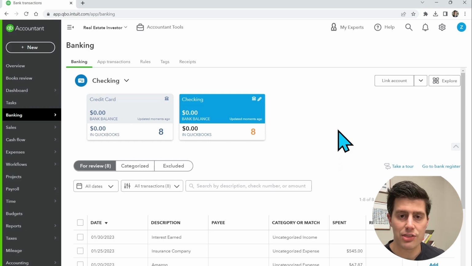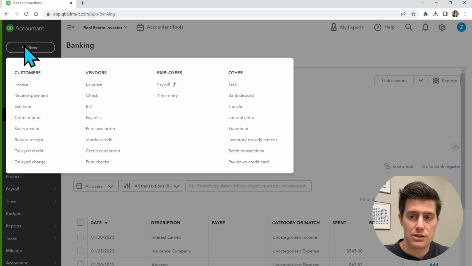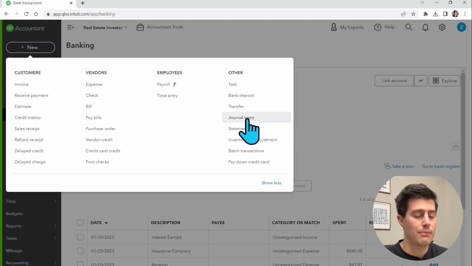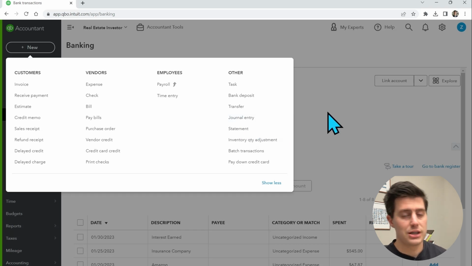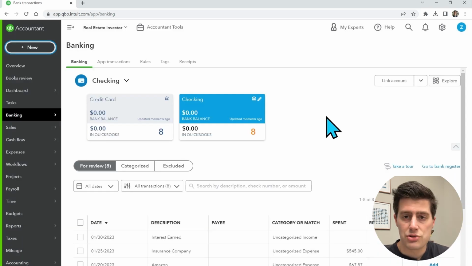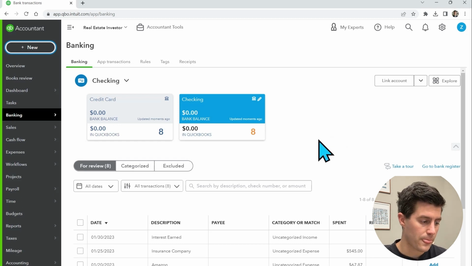Okay, so now we have everything connected and imported to our bank feed. So this is going to be the starting point for all of your bookkeeping. And this is the most basic way to do your bookkeeping. There are obviously other ways to do it. For example, you can go here to this plus new button and you can manually enter expenses and sales receipts and bills and invoices and journal entries over here. I'm not going to talk about any of that. I'm just going through the most basic steps to do your bookkeeping to get started. So this is a very introductory video on how to do the most basic bookkeeping if you're looking to start an online bookkeeping business.